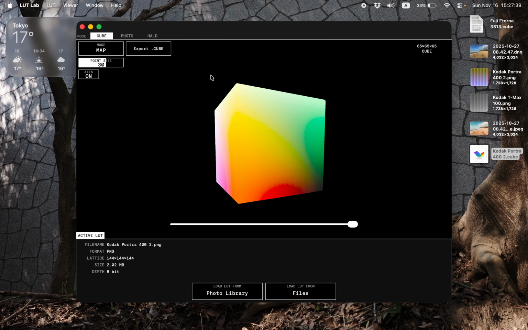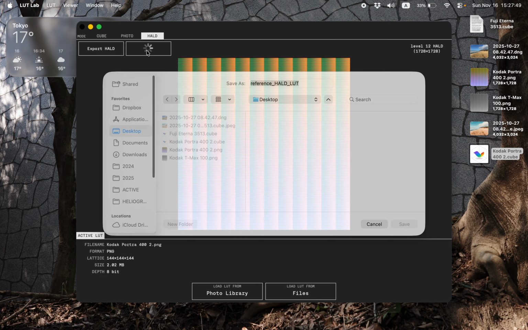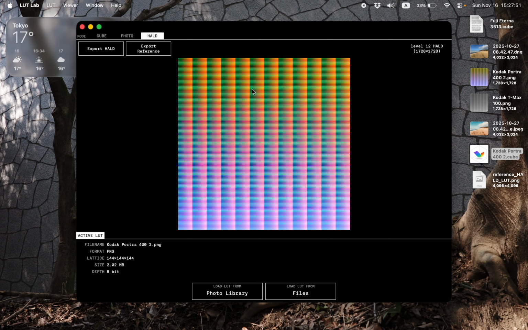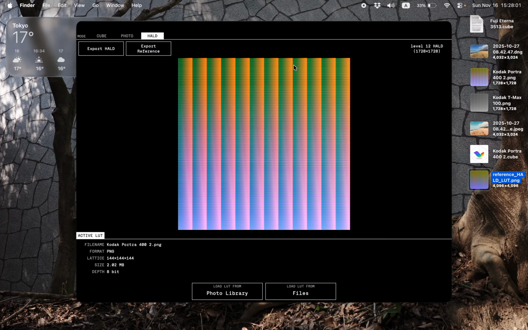The last thing I want to show you is how to make your own LUTs, and that's pretty straightforward. If you go to HALD, you have this export reference button, so that's what we're going to do. What it does is it just exports this file, which really is the RGB cube. The colors here all map to themselves. That's why we call it the reference HALD LUT.